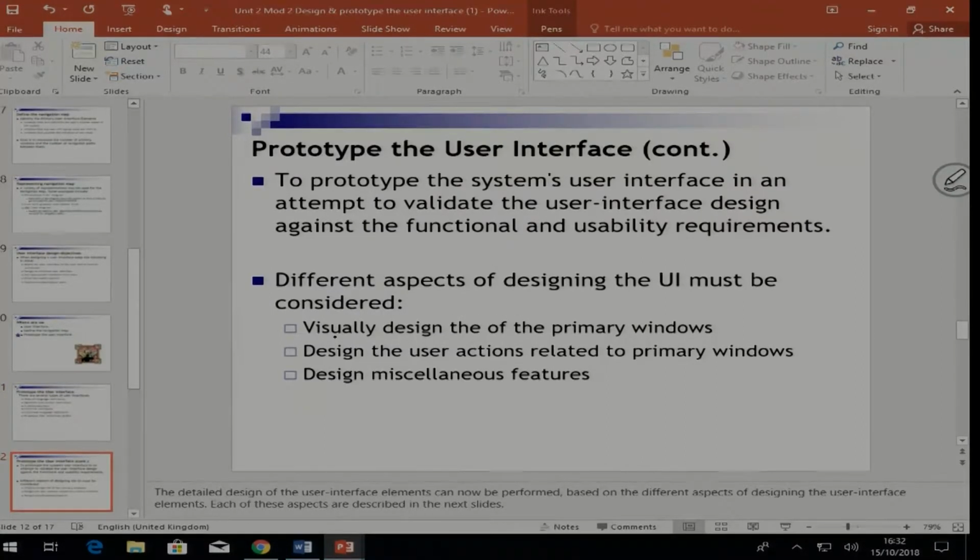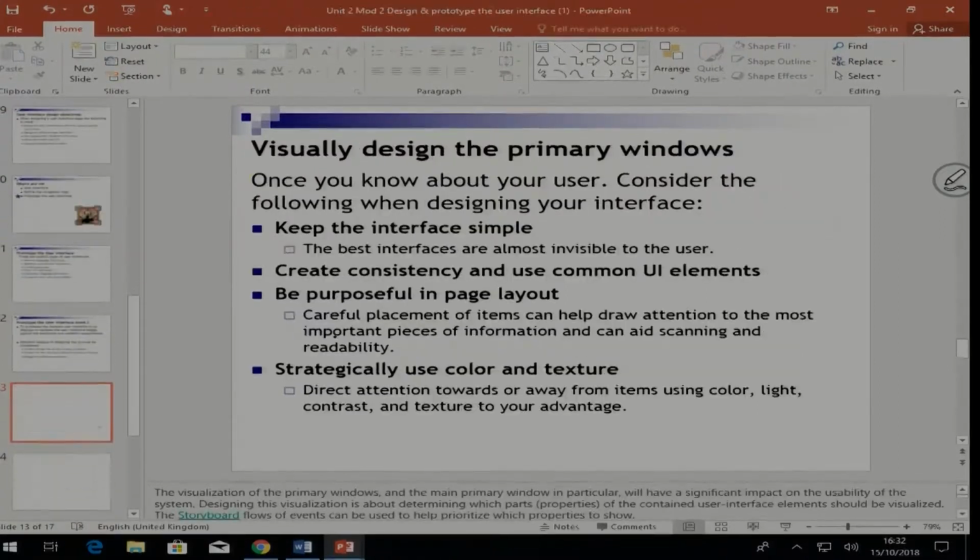But you'll see things which we might consider when we're developing the user interface is the visual design of our primary windows, the user actions which are going to be related to those primary windows, and then some miscellaneous features which we might need to incorporate. Does it need to handle the playing of sound or certain features which we might need to incorporate? Okay.